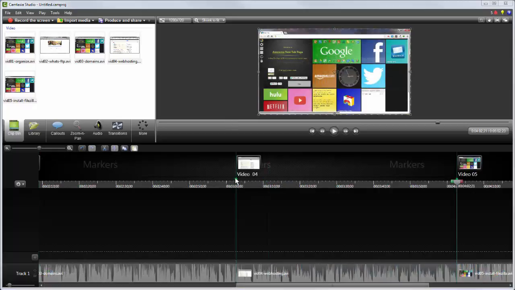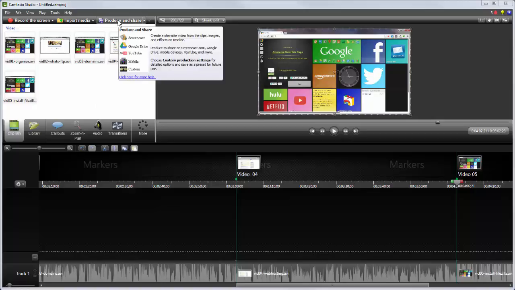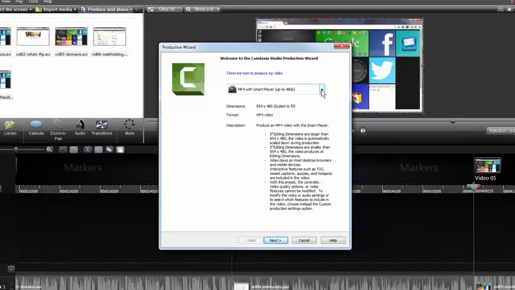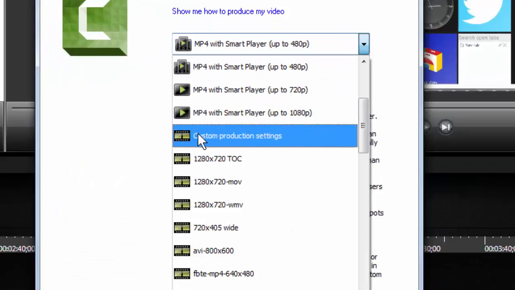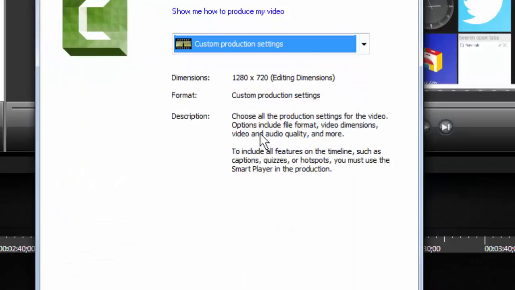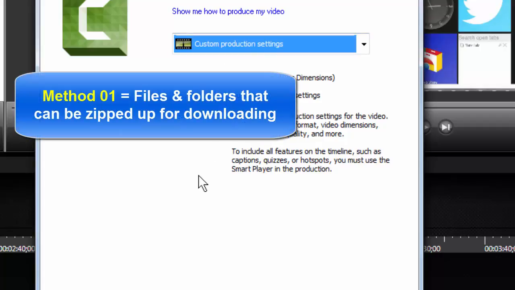And now with all the markers created, come on up here to Produce and Share. And in the drop-down box here for the presets, we want to go to Custom Production Settings. And actually, I'm going to show you two different ways. This way will allow us to produce a video package that we can zip up and provide as a downloadable package to our customers, where they can then download it and then open it up in their own browser.